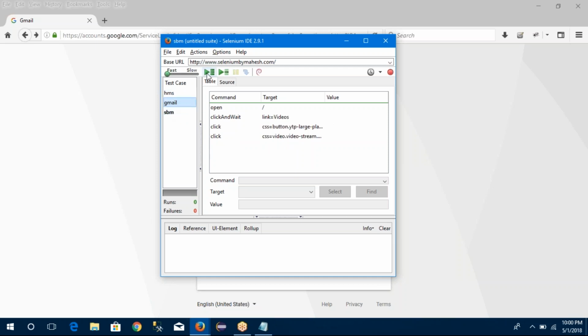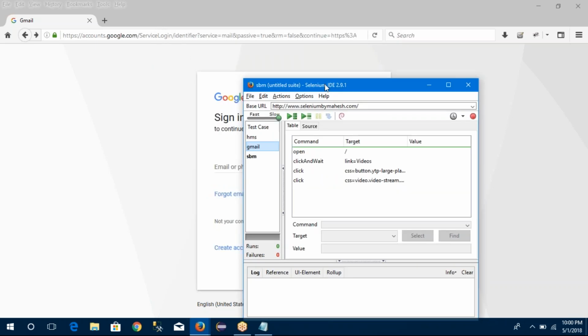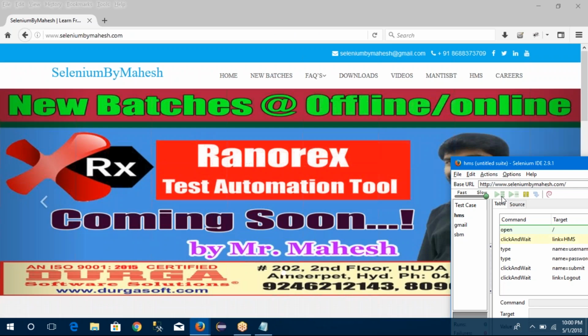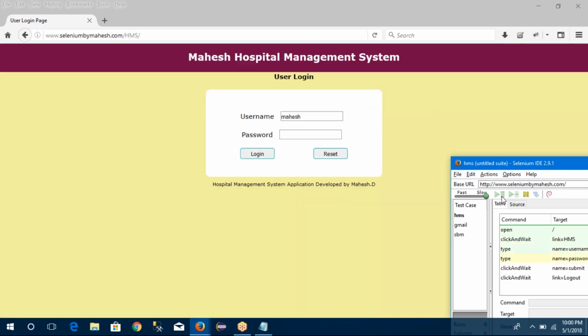I want to run all of these. See, this is the Play Entire Test Suite button. Make it a slow execution, and you can run it slowly. Play entire test suite. A test suite is nothing but a collection of test cases. See, first HMS login and logout is executed. The first test case is completed.